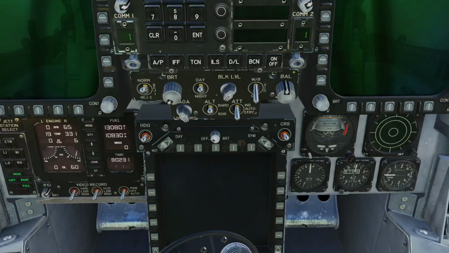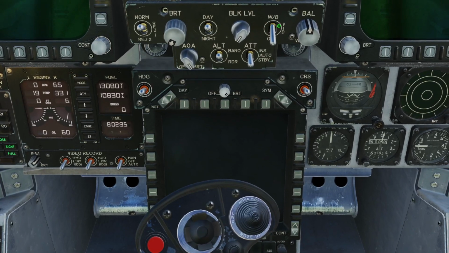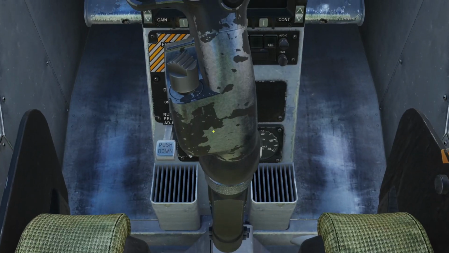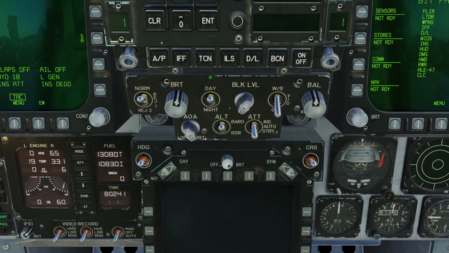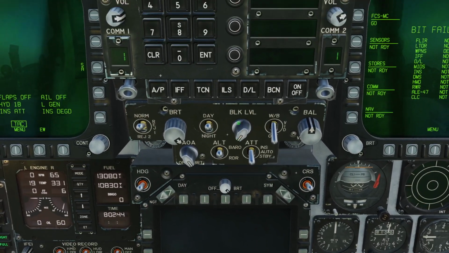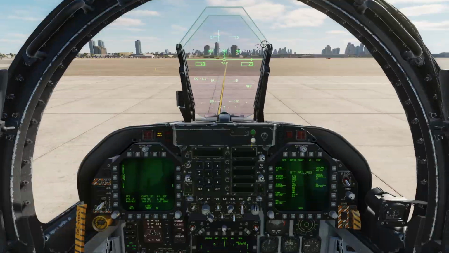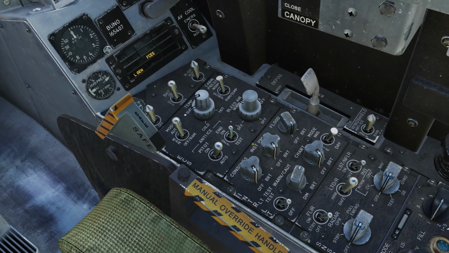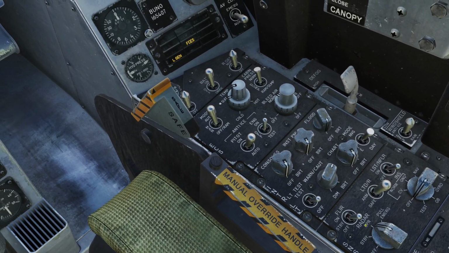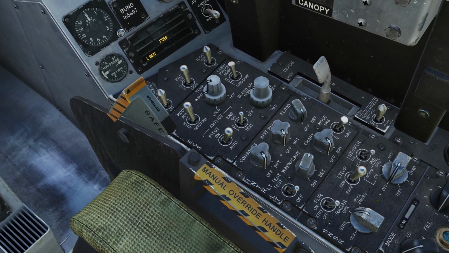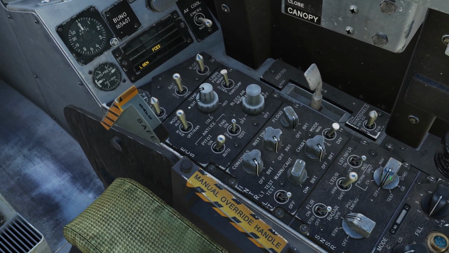Switch these into day. Turn our brightness up on our middle display here. Turn the brightness up for our HUD. Okay, HUD's on. Go ahead and switch our radar into the OPR position, which is operate. And then we're going to go ahead and start the INS alignment since that takes a little bit.